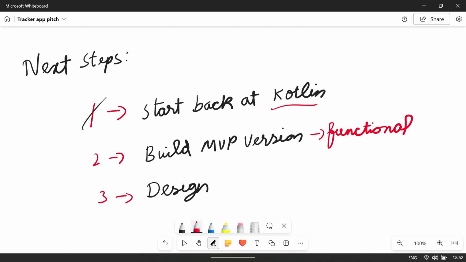So the first practical step would be to get back at Kotlin, because it has been several months since I have used Kotlin, and also the fact that my new development machine does not have Kotlin and Android Studio set up. So my first step would be to set up Kotlin and maybe brush over some fundamentals. And once I have started with that, the second step is going to be building a minimal viable version of my application, which is going to be functional but without any design aspects, so it is going to look ugly.